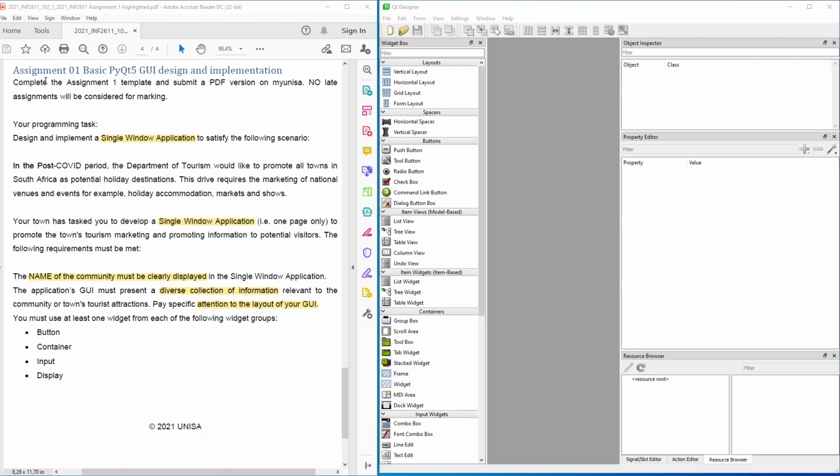First of all, I'm just going to read through. It says, complete the Assignment 1 template and submit a PDF version on MyUNISA. No late assignments will be considered for marking. Your programming task, design and implement a single window application to satisfy the following scenario.